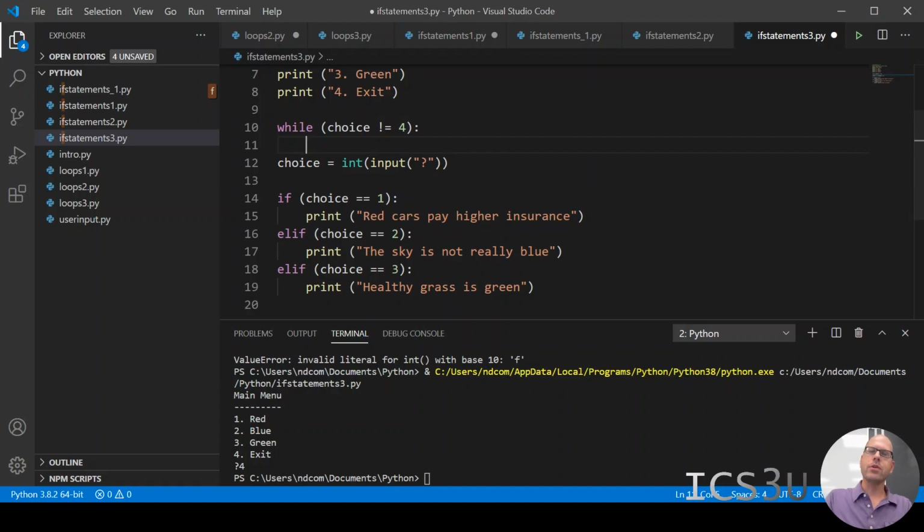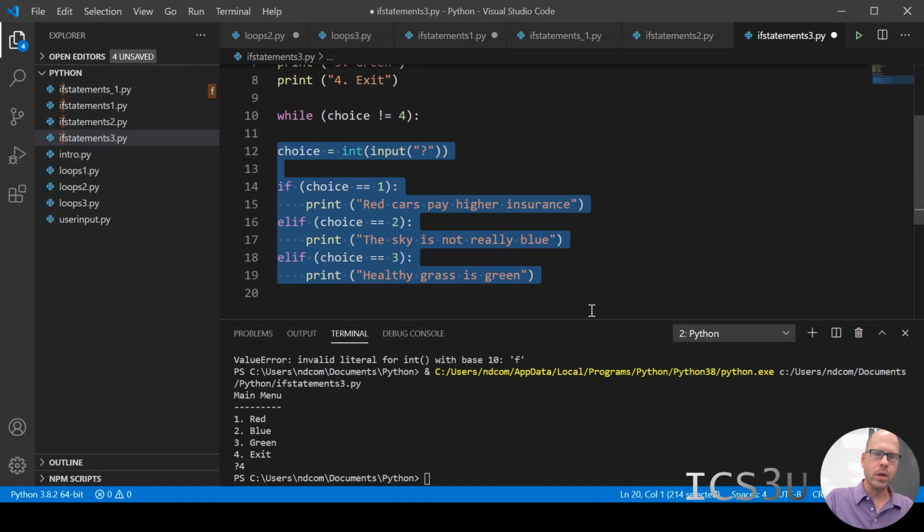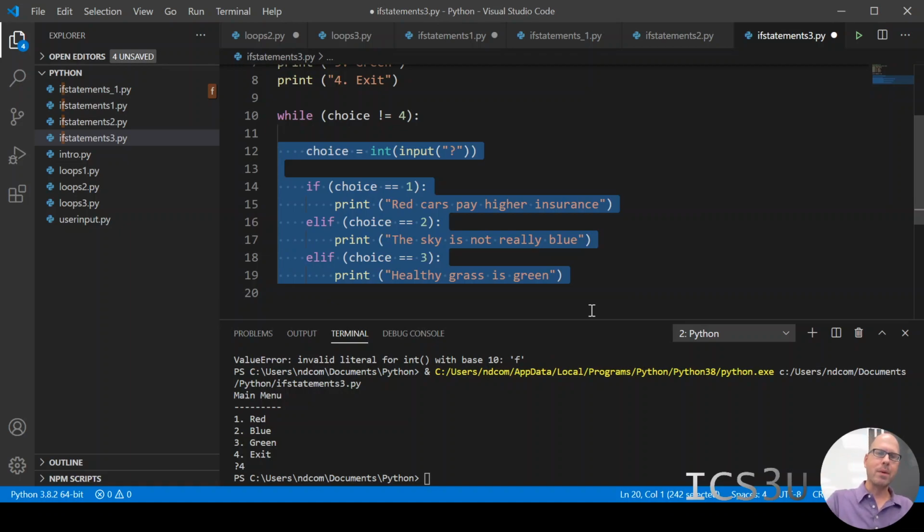Now, if I press enter, it's tabbing it in. Everything inside of the while loop has to be tabbed in. That means all the code that we've written below the while loop, we want that inside of the while loop. We want to continue to ask them what choice is and continue to respond appropriately. So I'm going to highlight with my mouse or trackpad line 12 all the way down, and after it's highlighted, press the tab button and it will tab everything in for you.